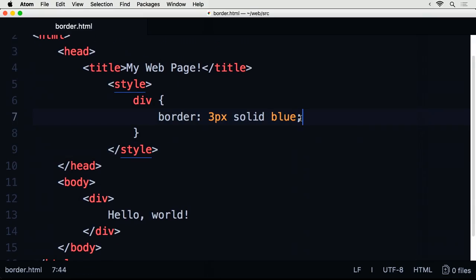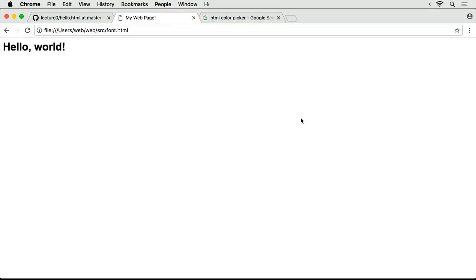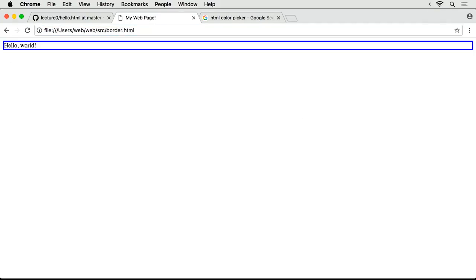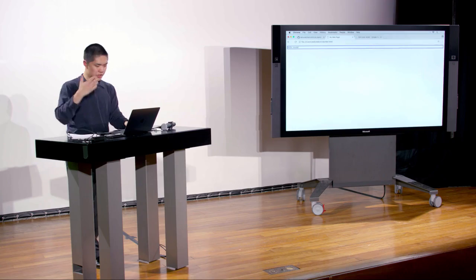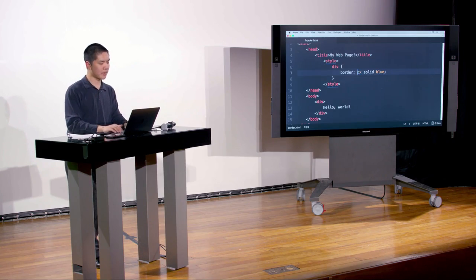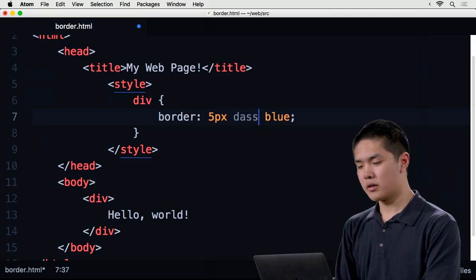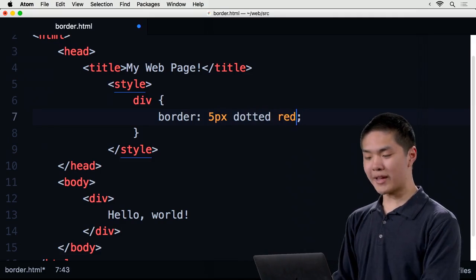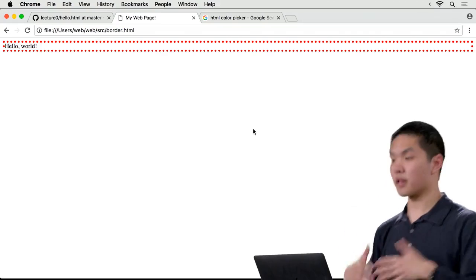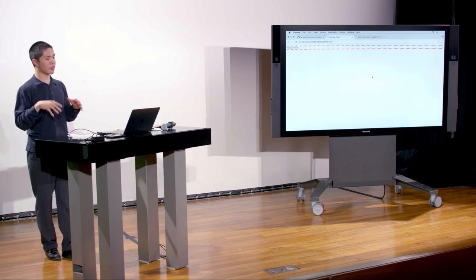And so by specifying border 3-pixel solid blue, we can open up border.html. And now we see hello world inside of this rectangular box that is a 3-pixel blue line. And we can change this, customize it however we like. It can be a 5-pixel dotted red line, for instance. And now it's going to look something like that. So we have full control over what the border looks like.